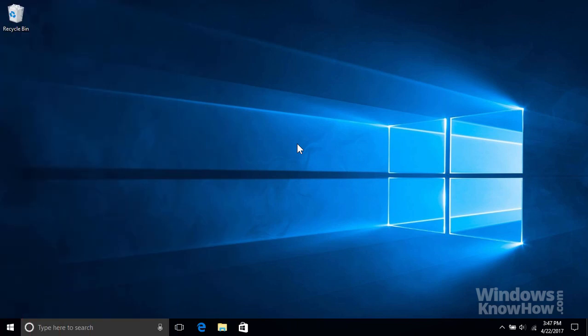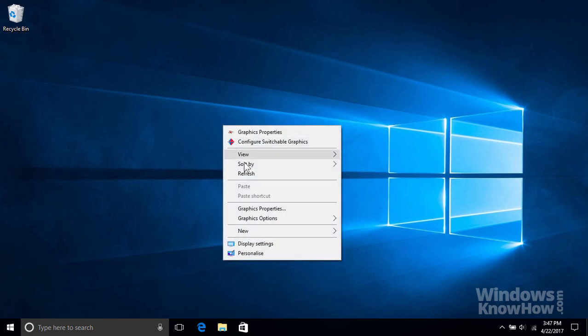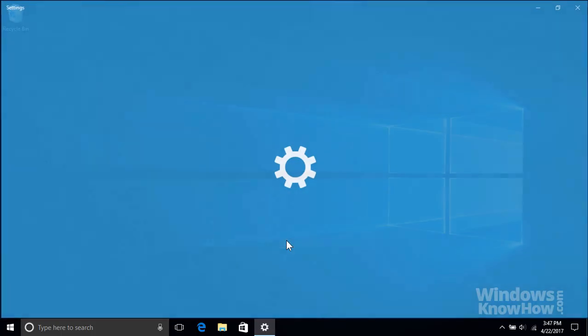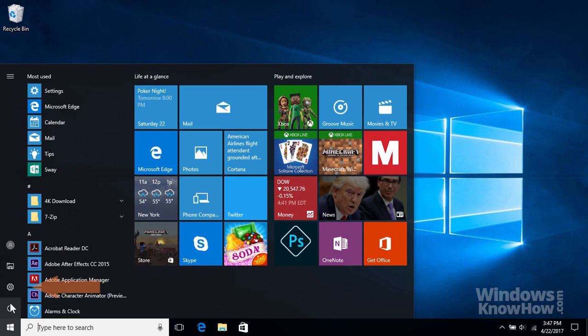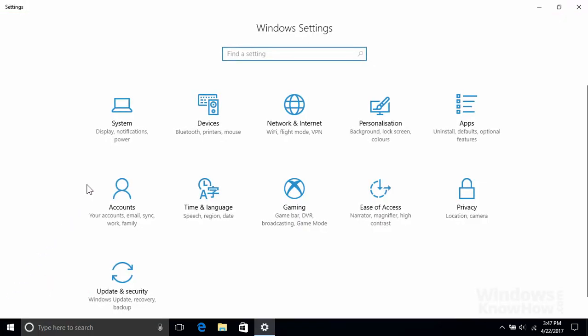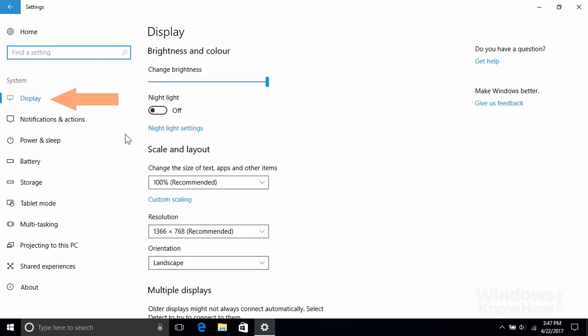Optimizing your display is essential to ensure a comfortable viewing experience on your PC, and Windows 10 provides a number of ways to do that. To get started, right-click anywhere on the desktop and select Display Settings from the pop-up menu. You can also get to it from the Start menu by clicking the Settings icon on the lower left, then going to System, followed by Display on the left if it's not already selected.